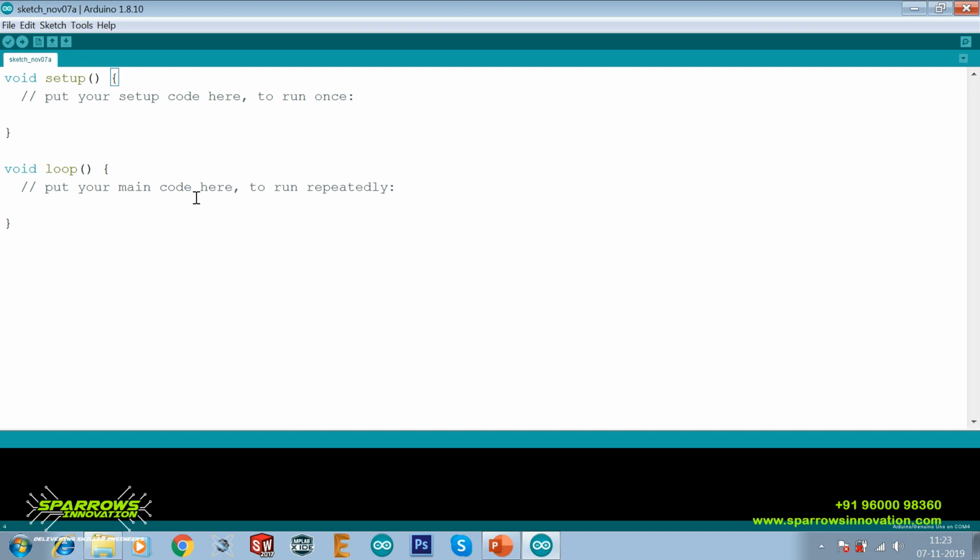I already explained the program structure of void setup and the loop here. Here first we have to check whether the program is correct or not. So first I am going to verify this program. This is a blank program, so there is no issue in verifying it. First I am clicking this verify button to verify whether there is any error in my program.